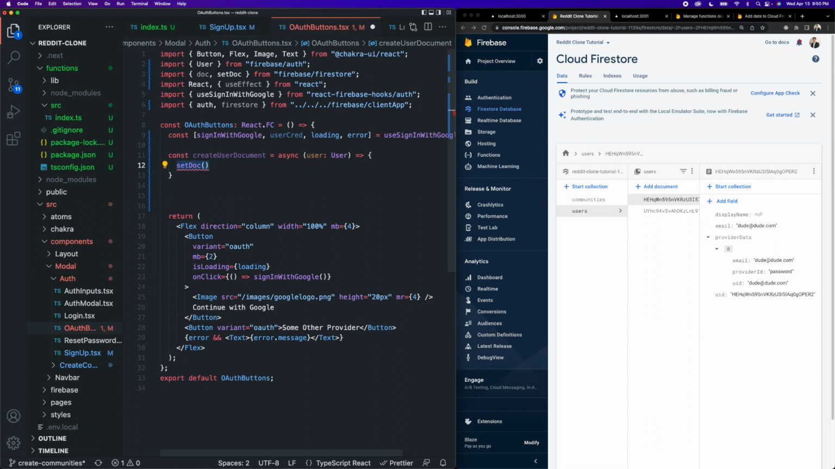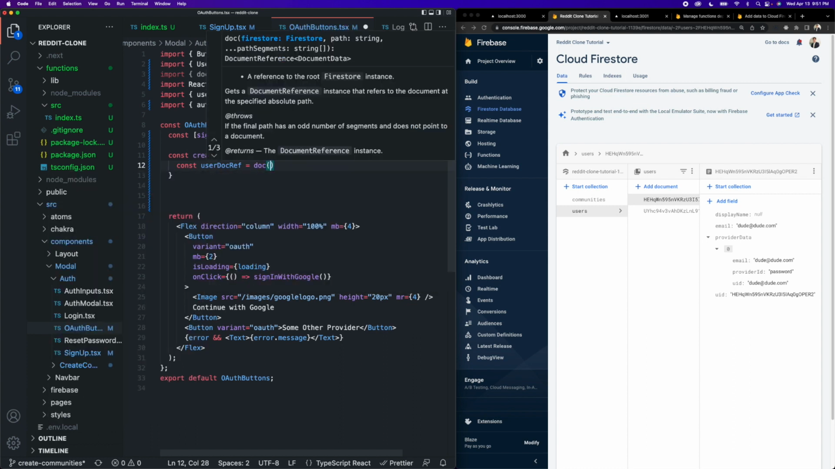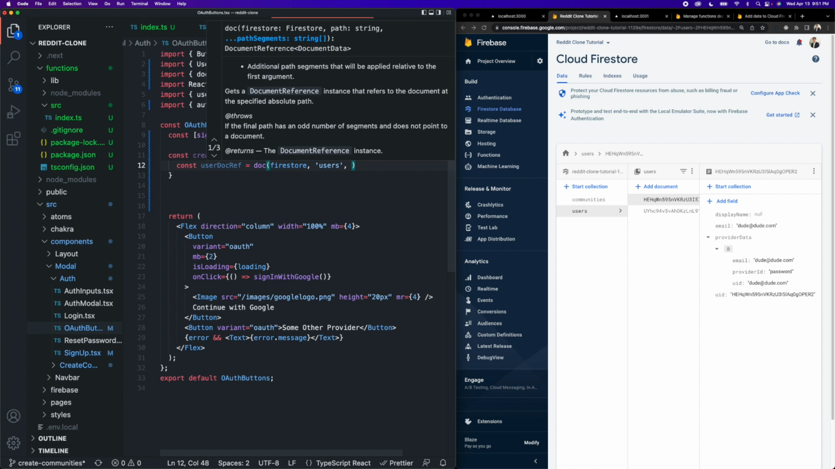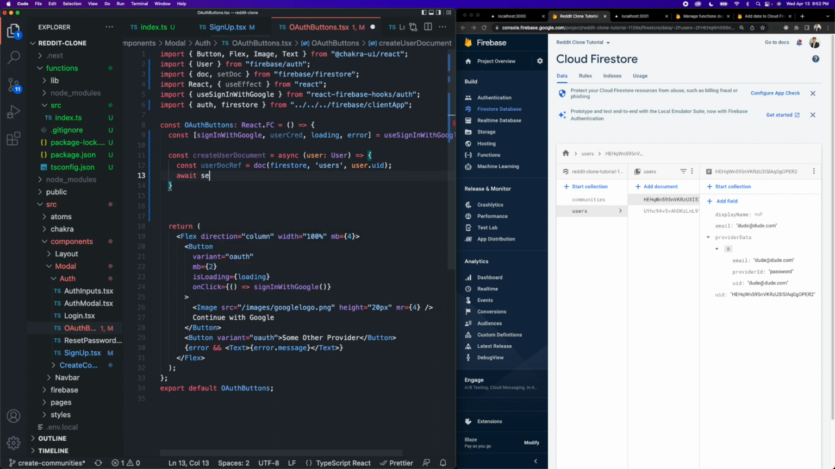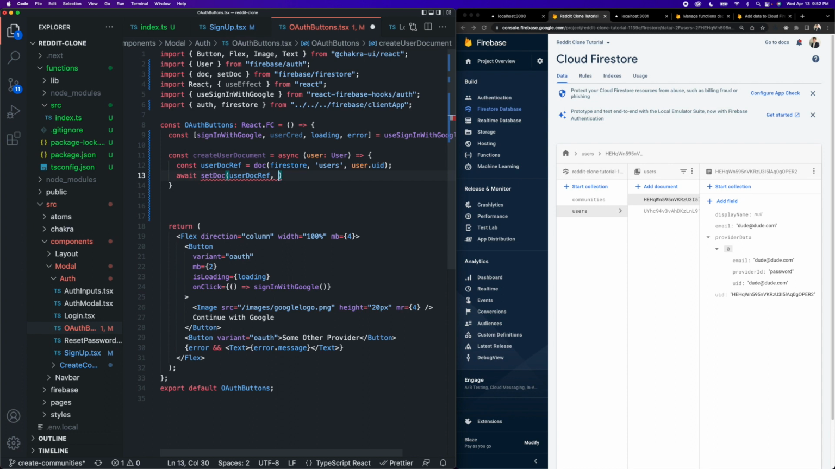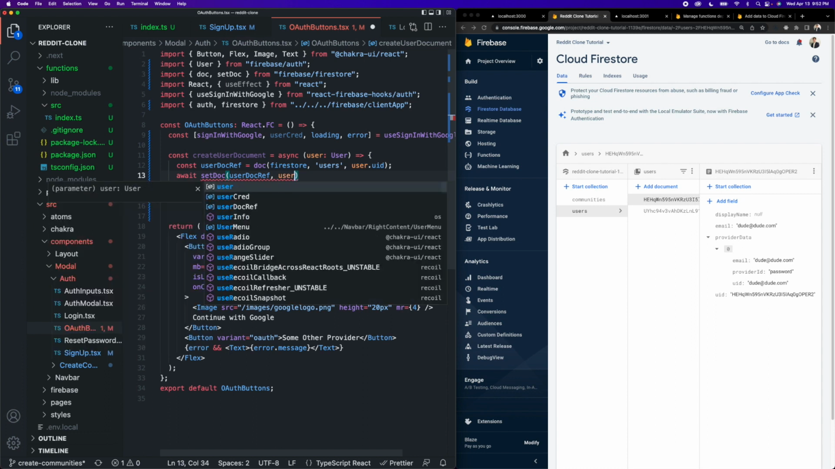Okay, so what we need to do is create a document reference to that potentially existing document or the new document. And the way we can do that is we can say const userDocRef is going to be equal to doc, pass it our Firestore object. The collection we're interested in is users, and the ID of this new or existing document is going to be user.uid. And all we need to do is just say await setDoc, pass it our userDocRef, and then just give it the data that we want to set the doc to be, which is user.